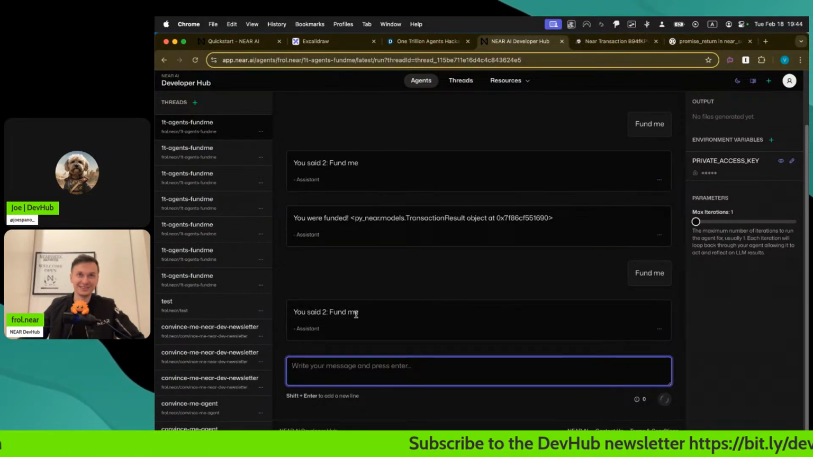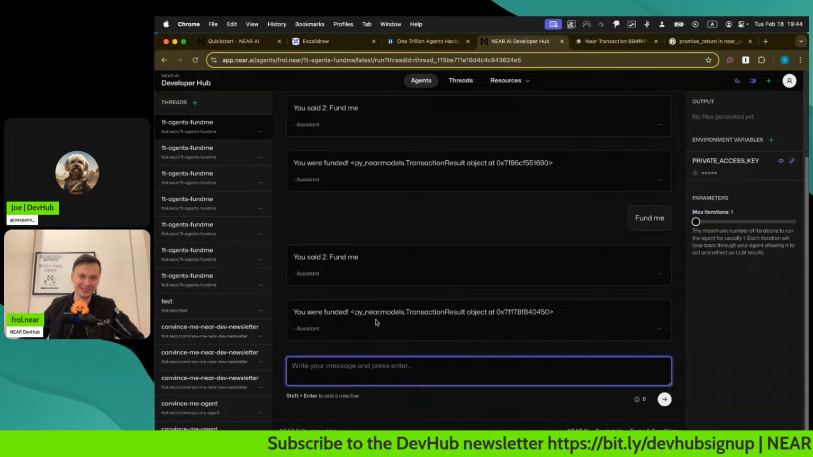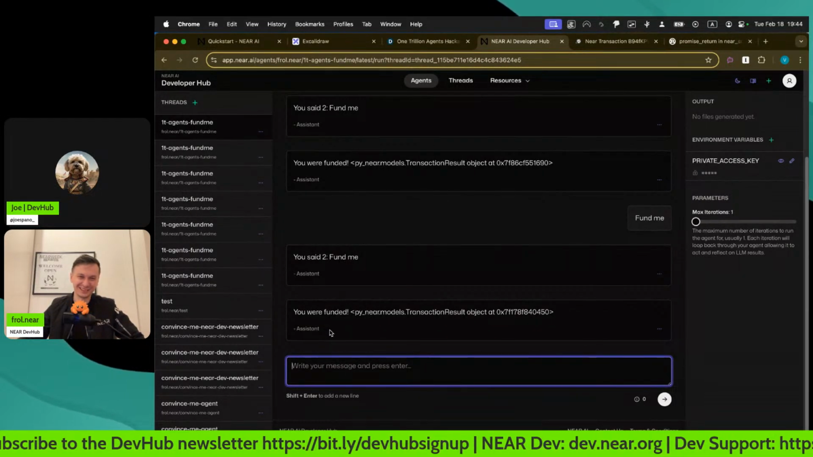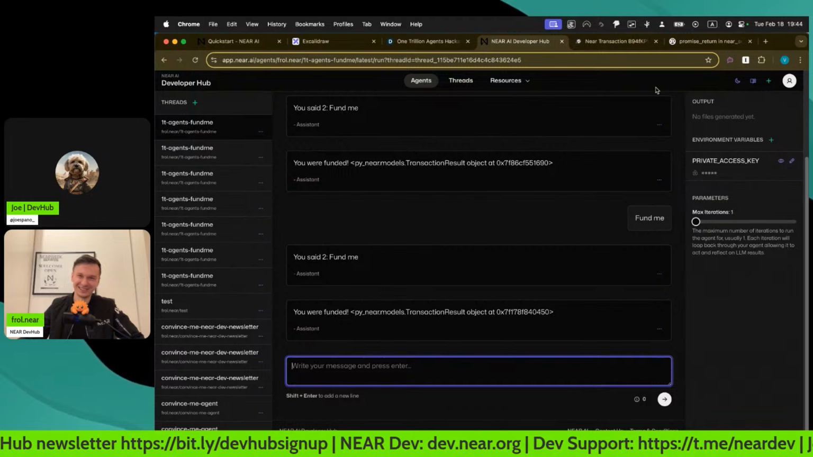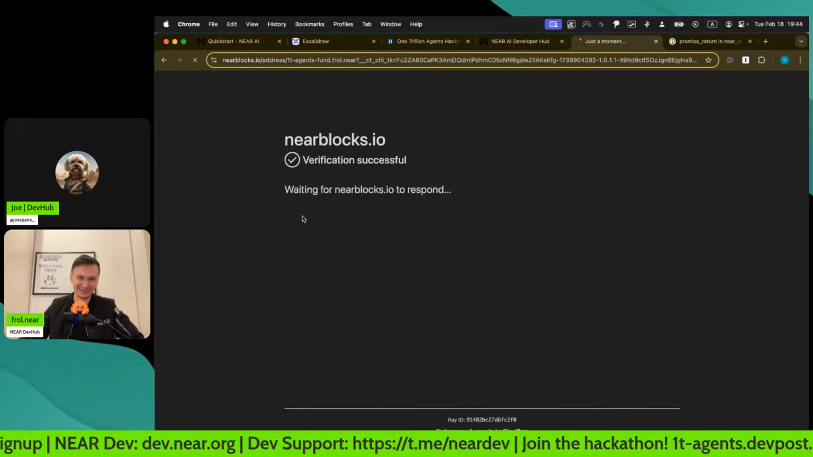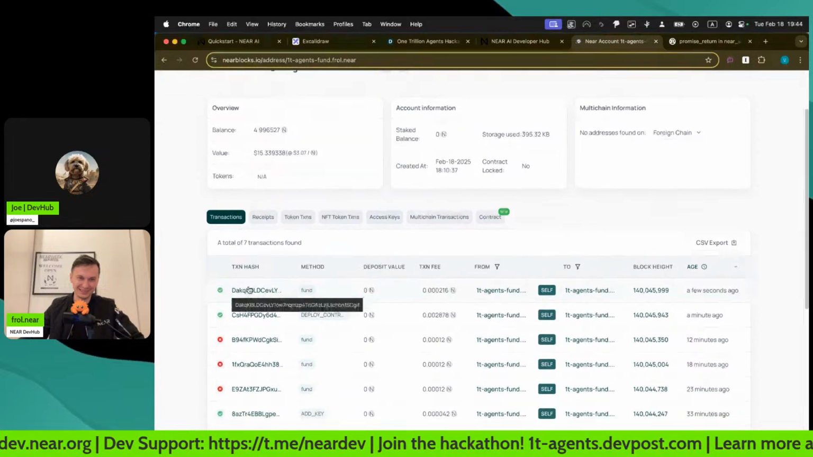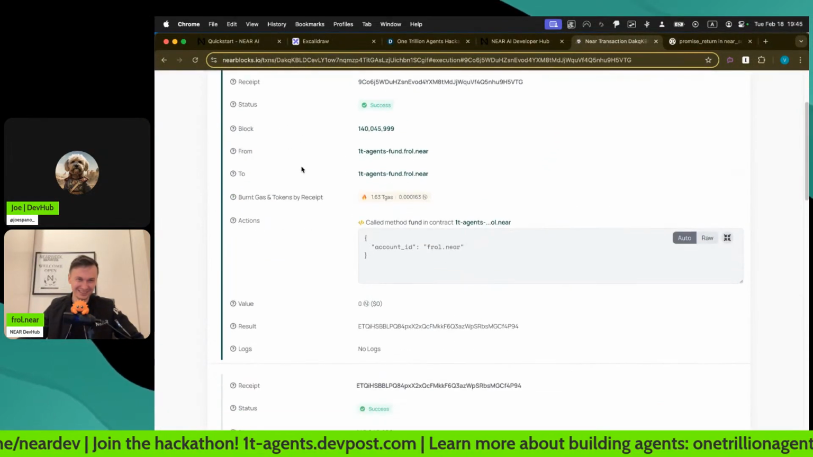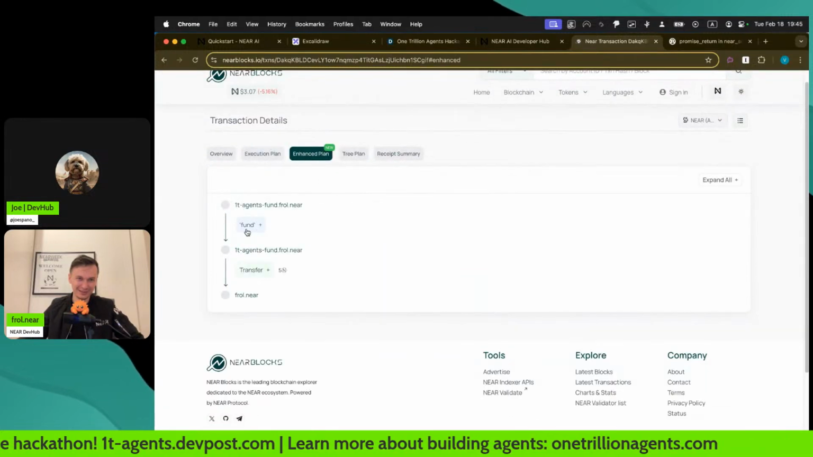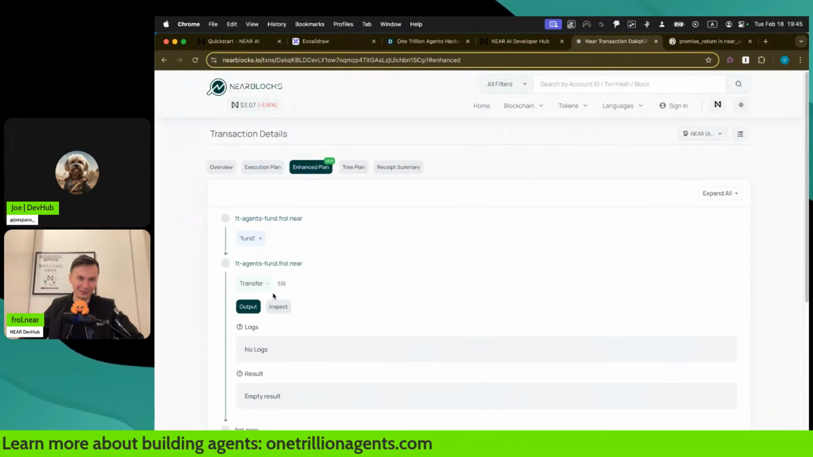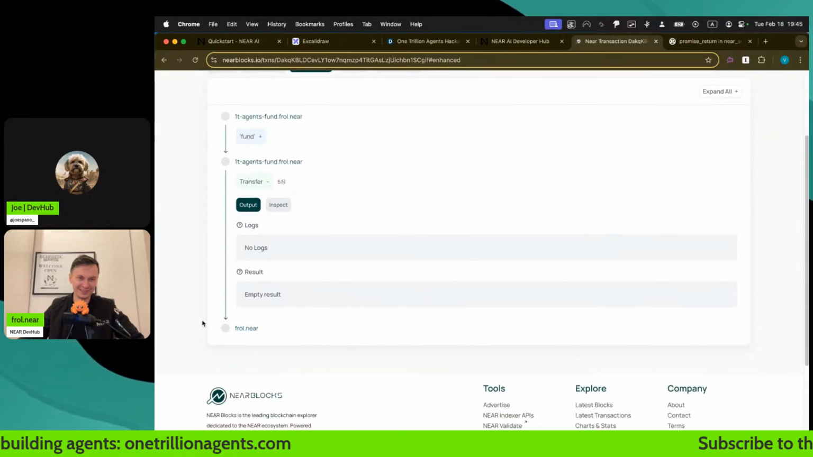Yes, yes, coming, funded. Is that true? Let's check it out. Yes, and it is success. And let's see the execution plan. Yes, so we called the function fund, and it actually transferred the tokens to Frol.near.